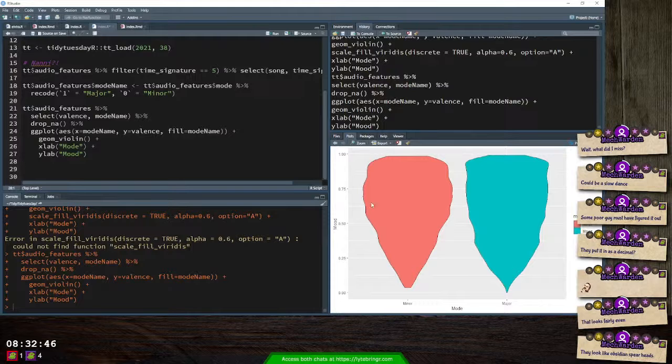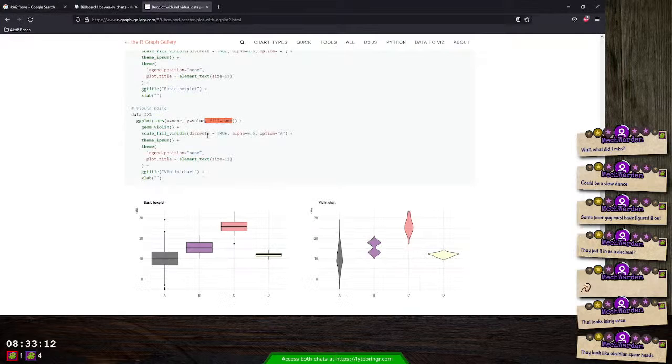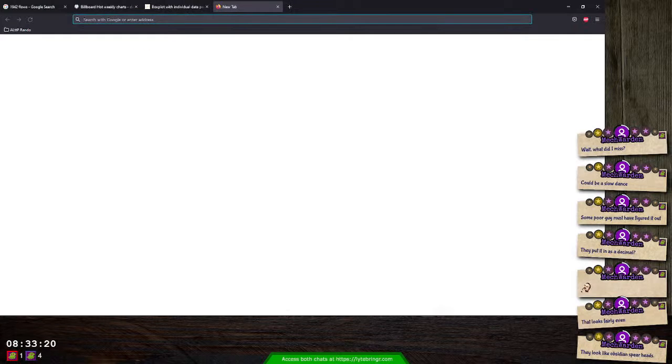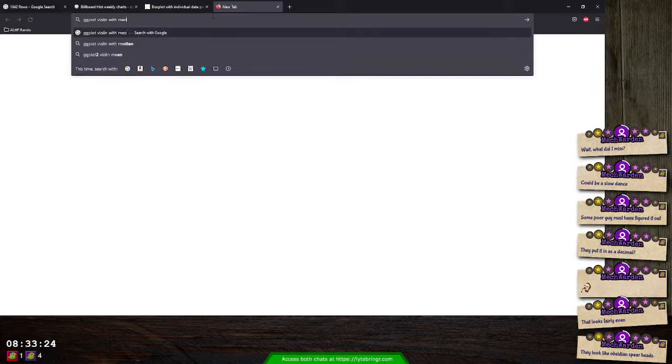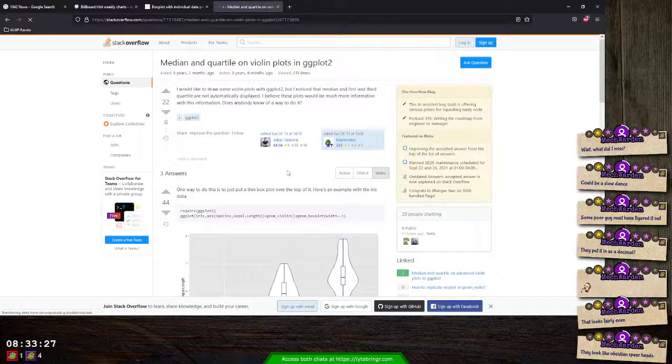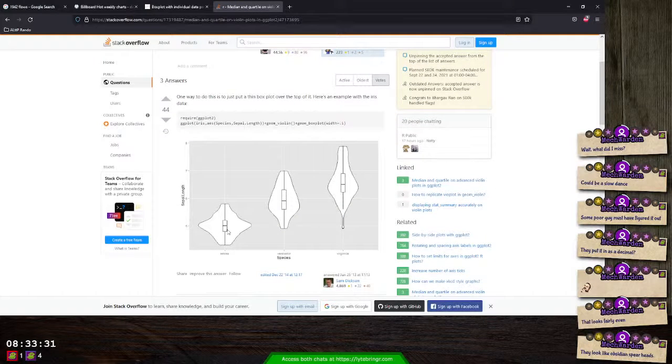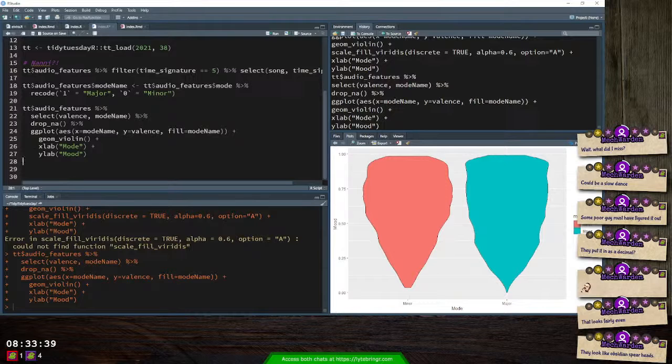So you do see some difference in the distribution, but it's not a lot. Like, you've got a little bit extra here down at like 1/3. Okay, so now we look for ggplot violin with median. Oh, that's cool. Yeah, you just put a tiny box plot inside. It's genius.